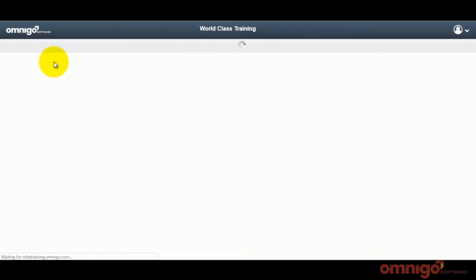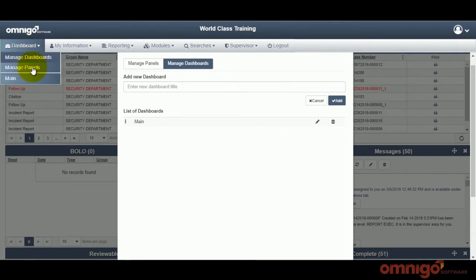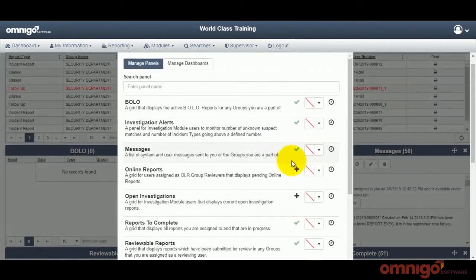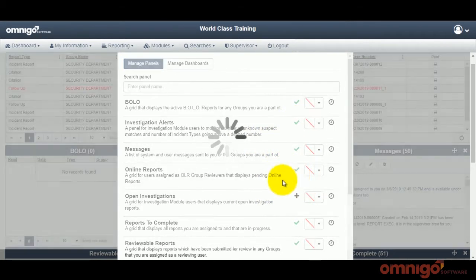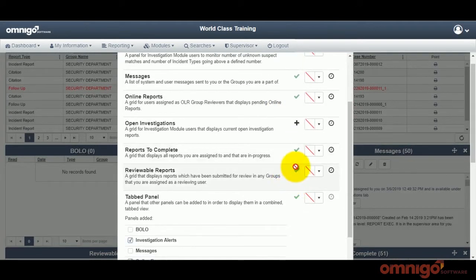They allow you to customize your dashboard. What I clicked was Manage Panel. That'll bring up a window. Any features you want to ensure are active on your dashboard, you just click the plus sign. One of the key things I want to point out is your reviewable reports. If you are a report reviewer, make sure you've got that one clicked.